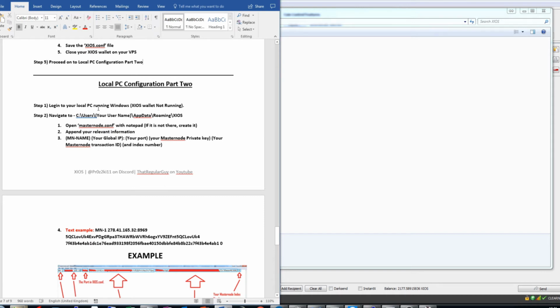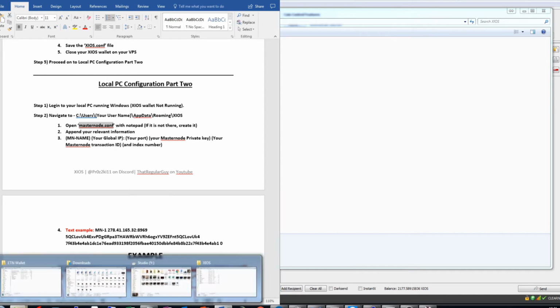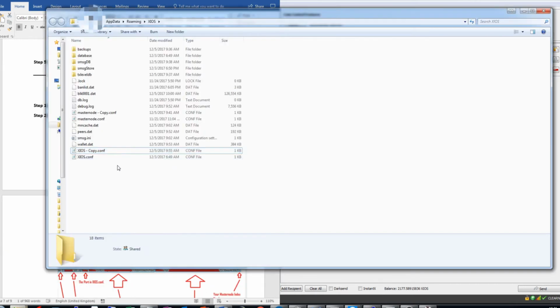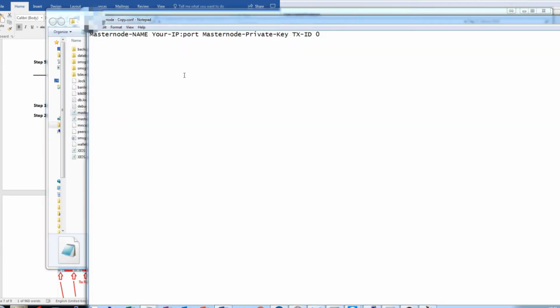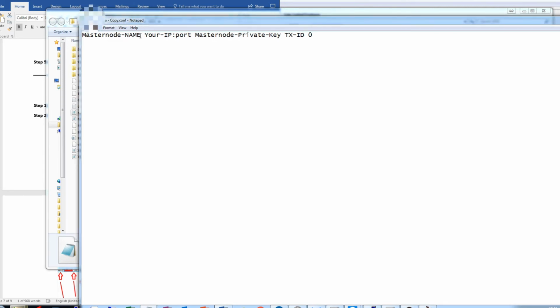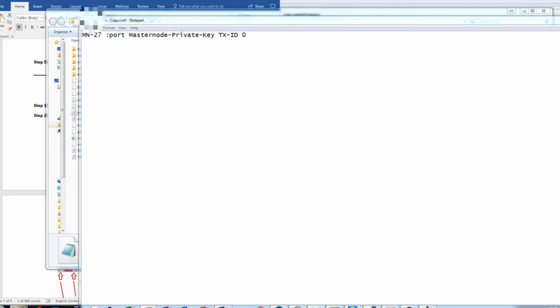We're going to log into our local PC running Windows. The Xios wallet is not running, okay? This is critical. Open masternode.conf in our folder there. So we're going to go into here and open our masternode.conf. Now we're going to type in our Masternode name. I'm going to call my Masternode Masternode 27, right?